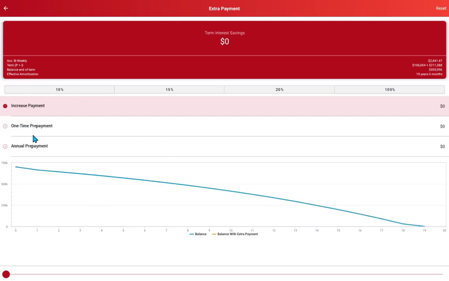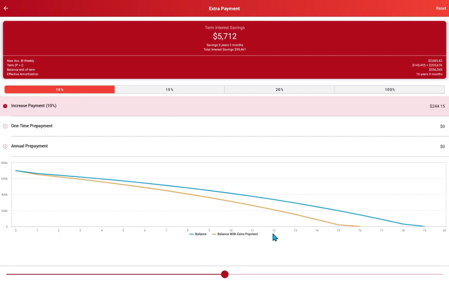So yeah, there's three different options here. Increase your payment. And again, there's default options here like 10%. And it's got a graph here that shows you a picture of basically what your original balance would have been and the balance with the extra payments. So it shows you how much sooner you can pay off your mortgage. Yeah, and it says here the results as well. So whether you're a visual person or you're into numbers, it's got both options here.